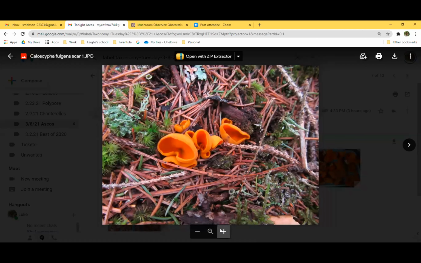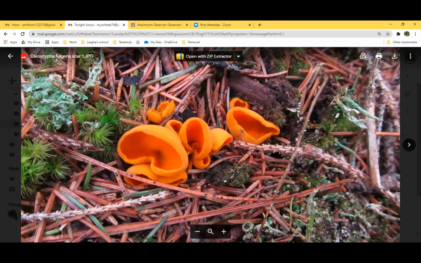This is Caloscypha fulgens. I don't know if it has a different name. These I find at the same time as my Sarcosomas, which is way before the morels. These are April, very wet it has to be, usually kind of a mossy conifer area. This particular little cluster is what I would call mature. The spores are forming on the inside of the little cups, and they're very yellow.